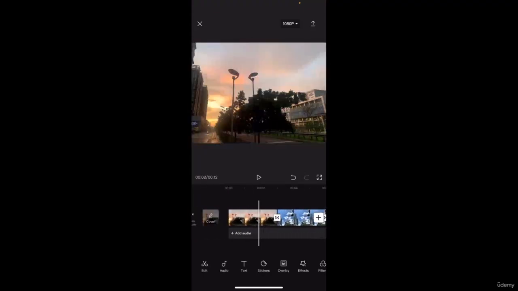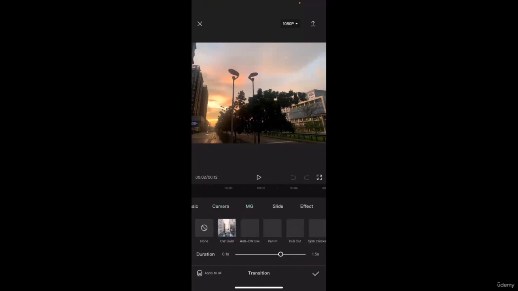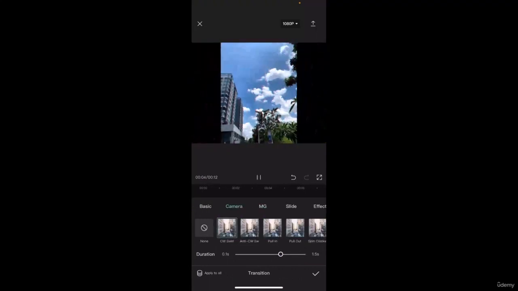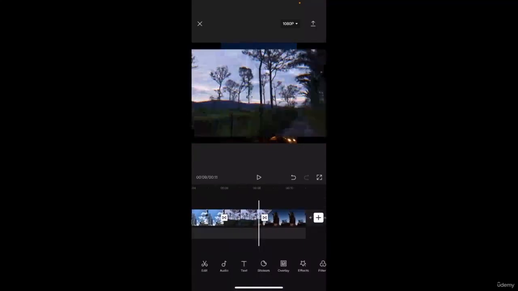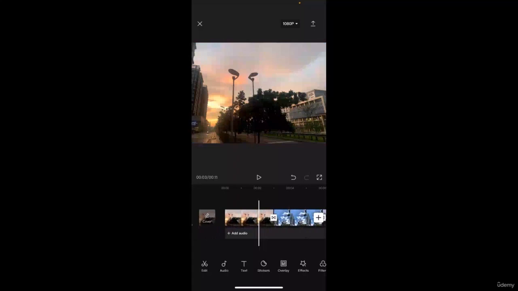You can always change the transition for each one of them. Just click on the transition. And this last one, you can always change the transition too. It doesn't matter whatever you put. So this is how we're able to add the transition.